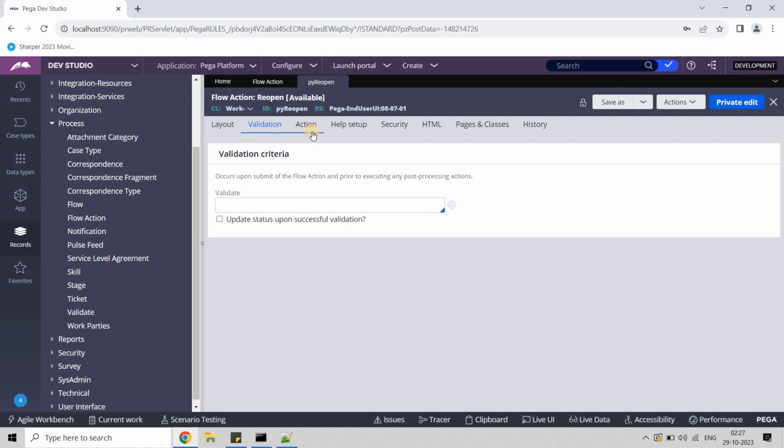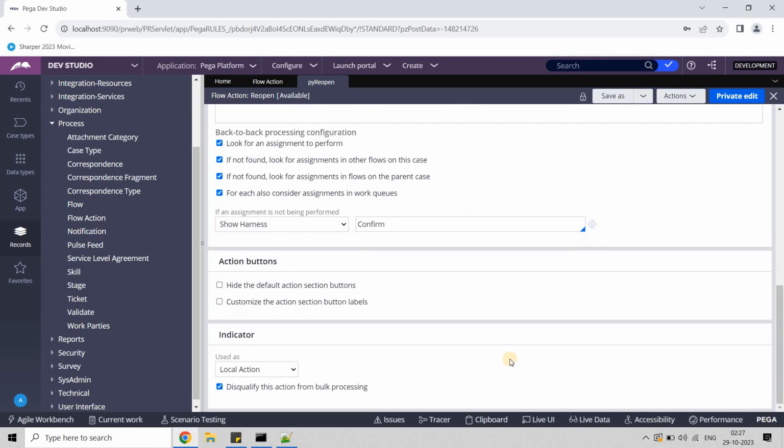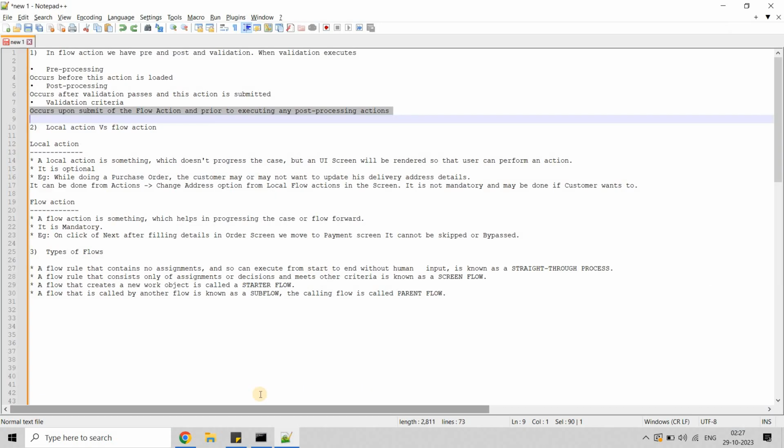In the action tab you would have seen a single flow action. A flow action can behave either as a connector action or as a local action, or it can behave as both. So what is a local action and what is a flow action? A connector action is once again a flow action for you. Now local action, let me take a typical example.